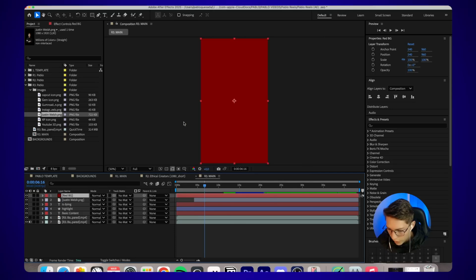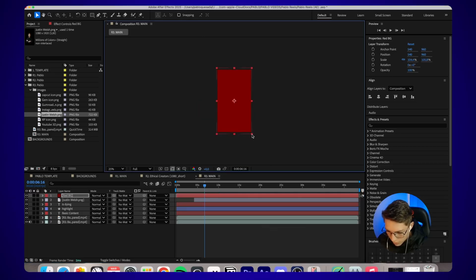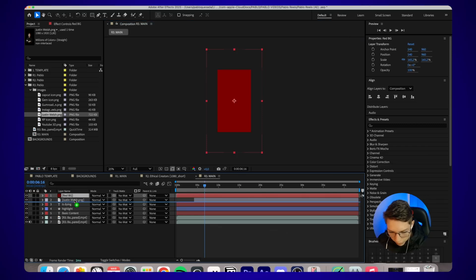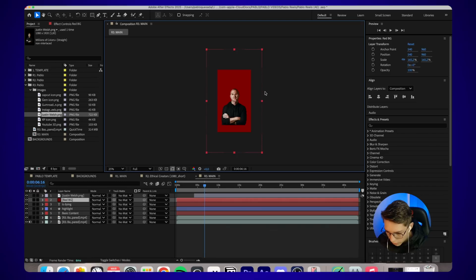Okay, perfect. So we have the red thing right here, and we can make that bigger. I'm going to make it bigger because I will explain in just a few minutes. So we have Justin Welch, and I want to rotate this. How can I rotate the background? It doesn't give me an option.